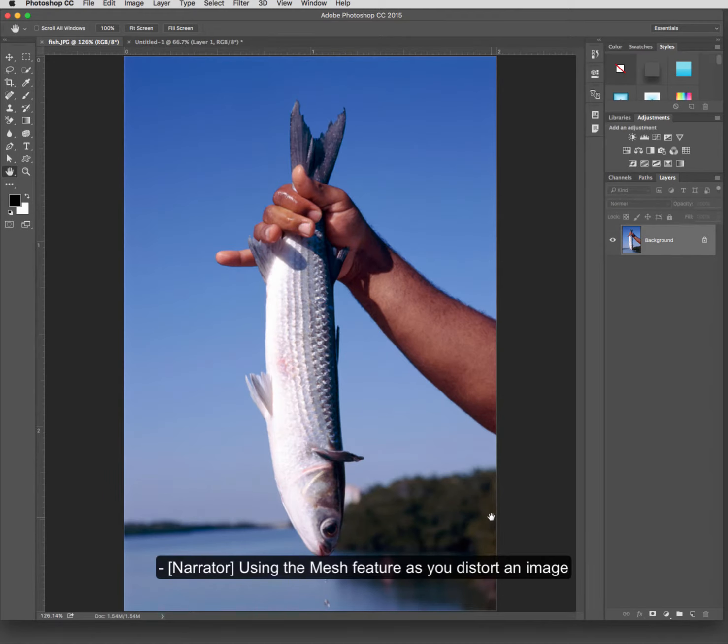Using the mesh feature as you distort an image in Liquify. So the mesh, it's really a series of horizontal and vertical grid lines that are superimposed on the preview window. And we can turn these mesh effects on to see what's happening. We can also modify this mesh display. So let's go ahead and practice with using the mesh.